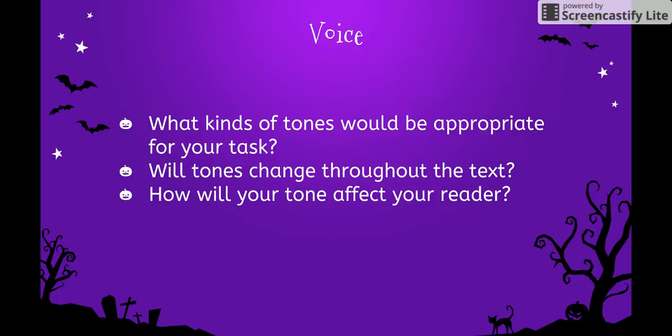Now it's time to apply what you've learned to your writing task. What kinds of tones would be appropriate? Are your characters feeling joyful? Are they feeling sad? Are they feeling overwhelmed or upset?